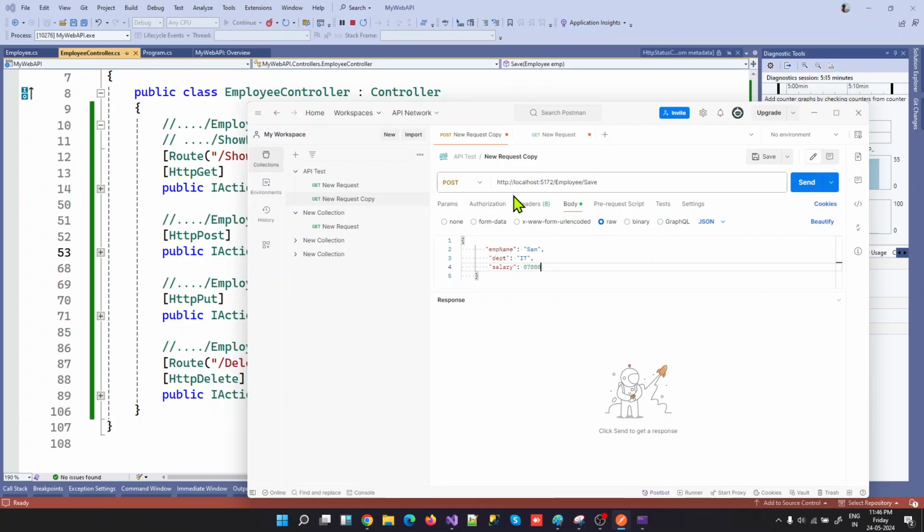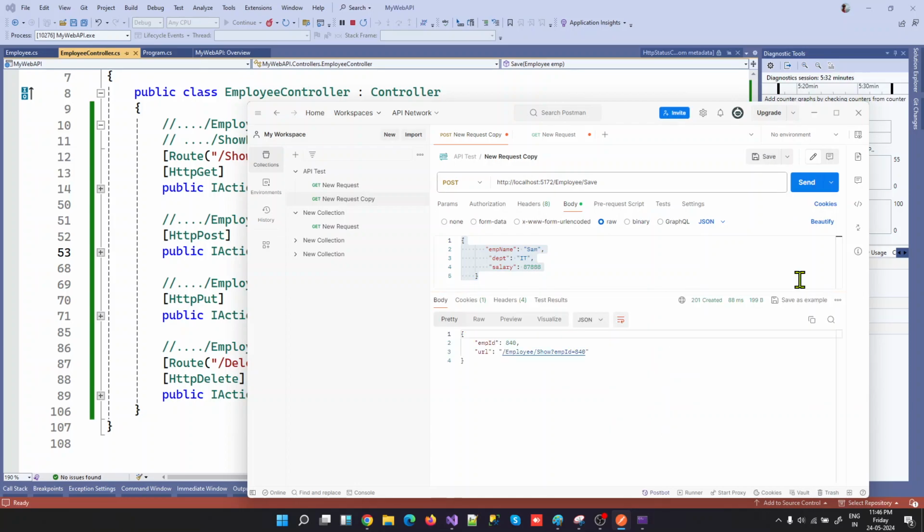Before that, make sure everything is good. You are using the POST protocol. The API endpoint is good, and you are sending this payload data to the server. You do that just by clicking on raw and passing this data. And what else? You can click send, and bingo, you see this.